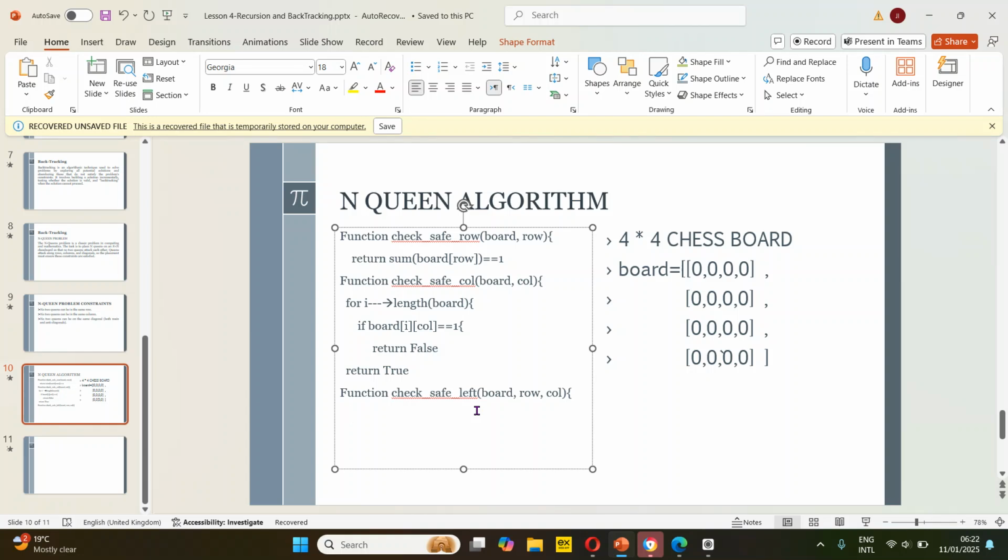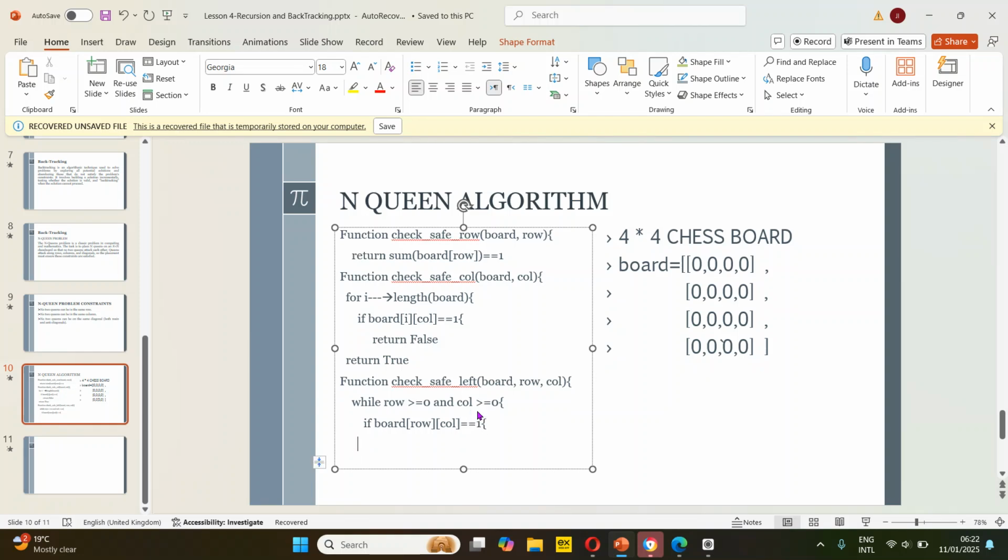So I will loop through, okay, let me use the while loop. While the row is greater than or equal to 0 and the column is greater than or equal to 0, what happens is, if board row column is equal to 1, return false.